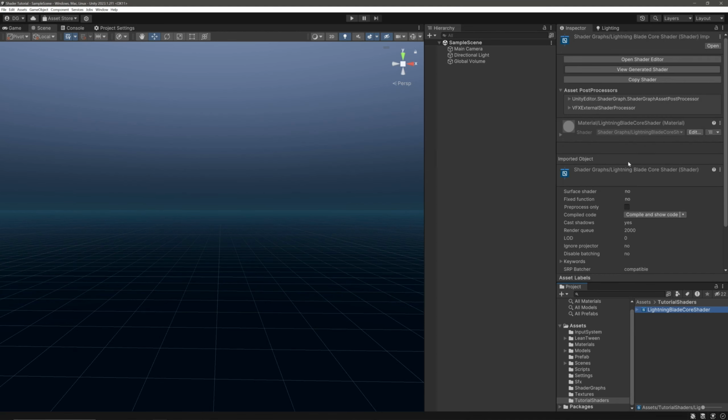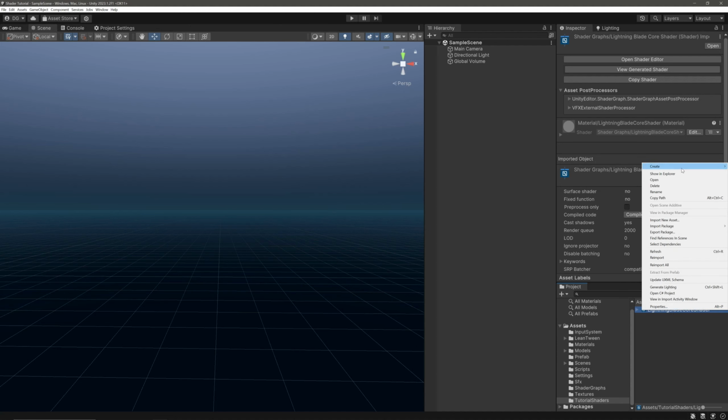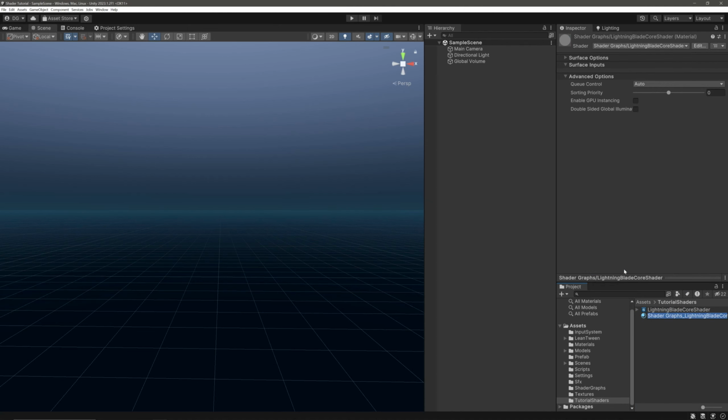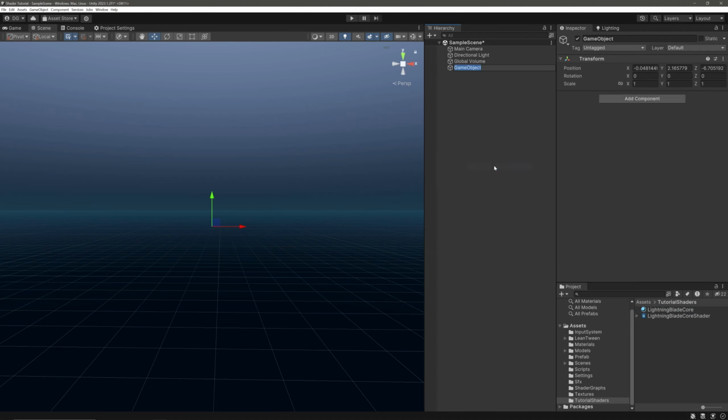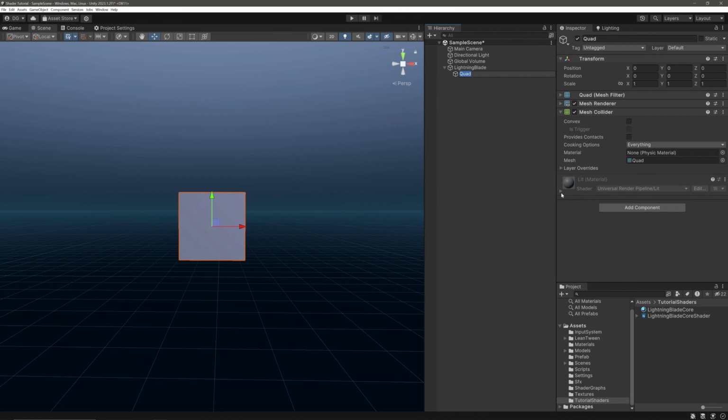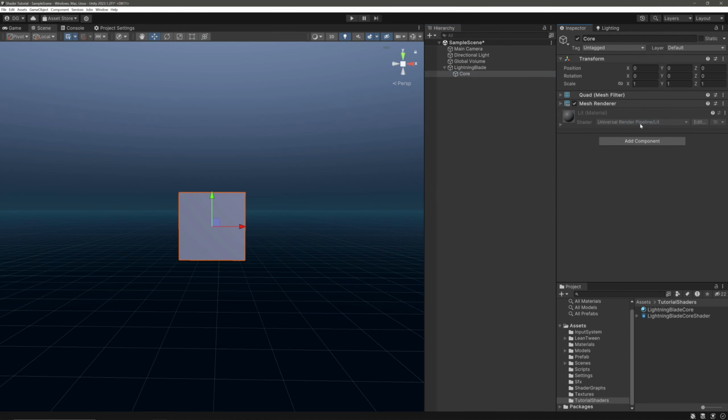Let's also create a material for that, so keep our shader selected. Right click, create, material. Call it Lightning Blade Core. In our scene, let's create an empty object. Call it Lightning Blade. Let's also create a quad as a child. Call it core. We don't need mesh collider, and assign our core material.